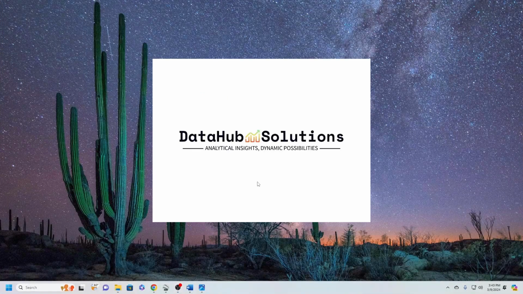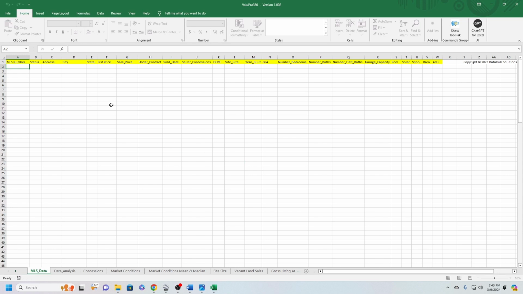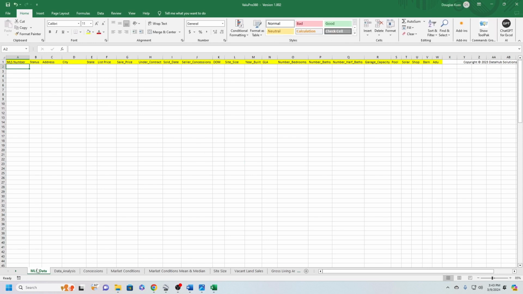We're going to open up the Value Pro 360 original workbook. Anytime the Value Pro 360 original workbook opens, it's always going to open up to the very first sheet, which is the MLS data worksheet. This is where the information from the MLS gets pasted into. So that's what we're doing today. We're going to cover the FlexMLS.